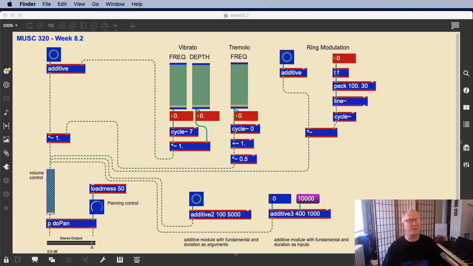So this is the week 8.2 max patch, which you can download and follow along. And we're going to talk about modulation, different forms of modulation. And the two main forms of modulation are frequency modulation and amplitude modulation. And frequency modulation can be used as a synthesis technique, but it is most commonly used to create vibrato.